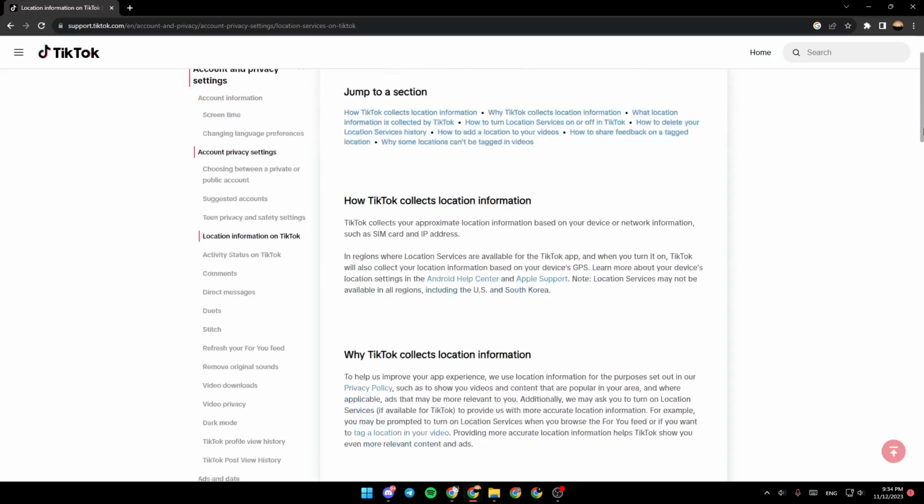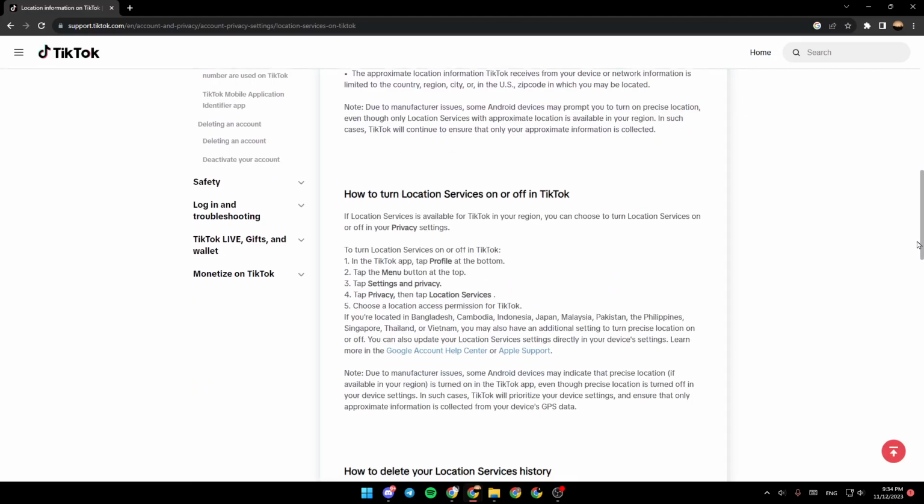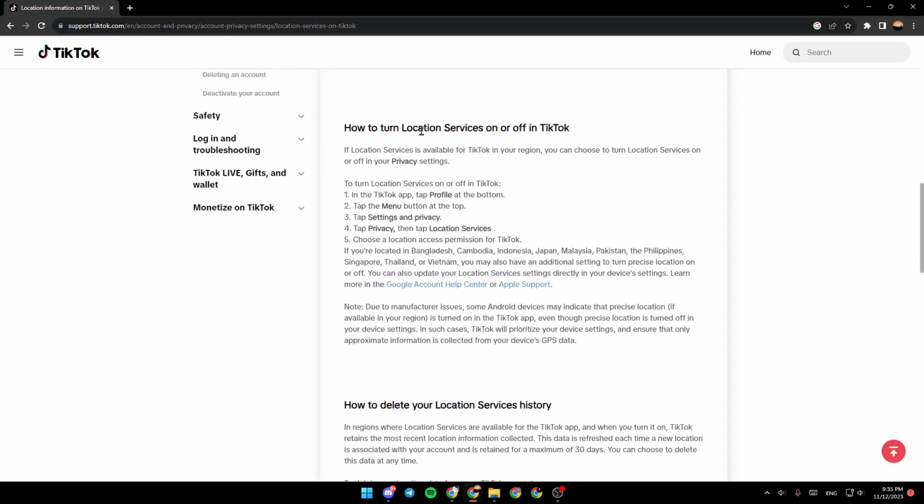So right here, if we scroll down, we're gonna find how to turn location services on or off in TikTok. If location services is available for TikTok in your region, you can choose to turn location services on or off in your privacy settings. To turn location services on or off in TikTok, in the TikTok app, tap Profile at the bottom, tap the menu button at the top, then tap Settings and Privacy, tap Privacy, then tap Location Services.